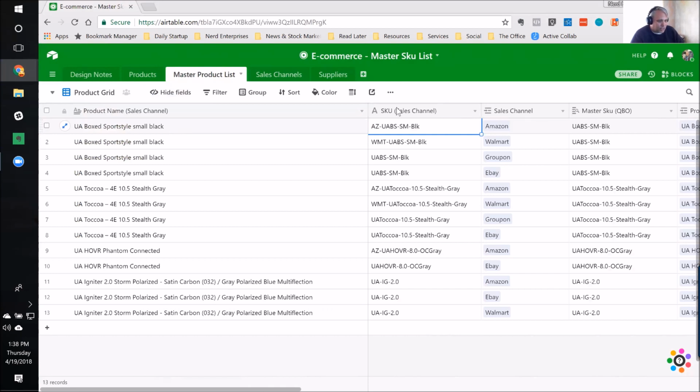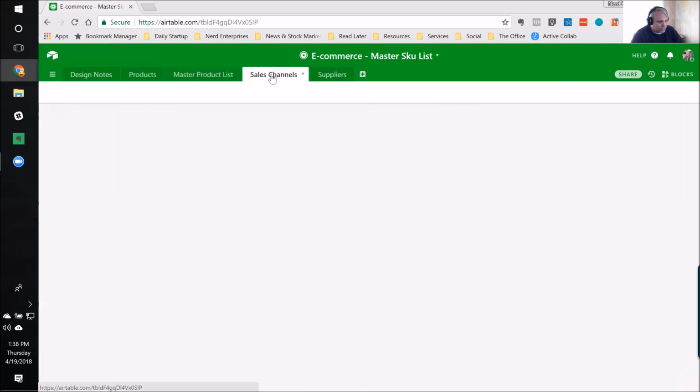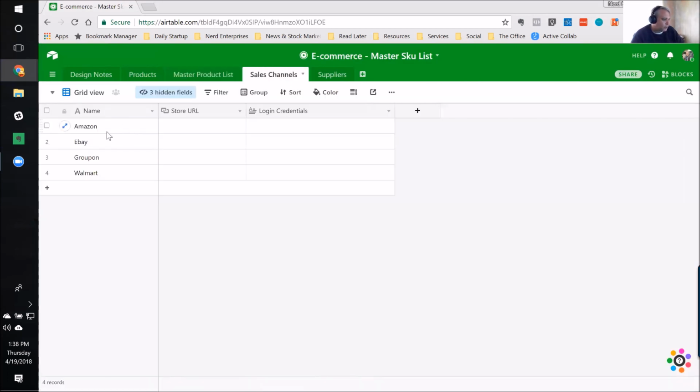Then we have the sales channel SKU, which is another basic text field because sometimes the SKU on the sales channel is going to be different than the SKU as we call it in QuickBooks Online, right? And then here I have the sales channel, which comes from a separate table for just sales channels. So this is an example of where I said, all right, we're going to sell on Amazon, eBay, Groupon, and Walmart, right? And what's cool about this is I can keep track of more information pertaining just to the sales channels, such as the URL where I go to log into the store and, of course, the login credentials, right?